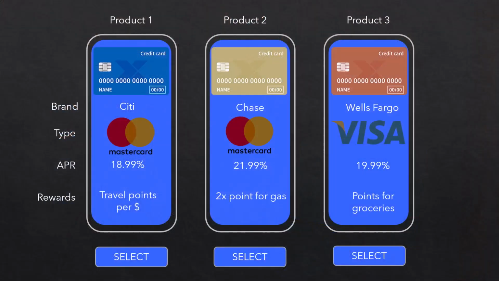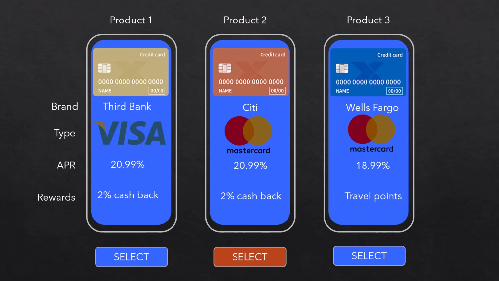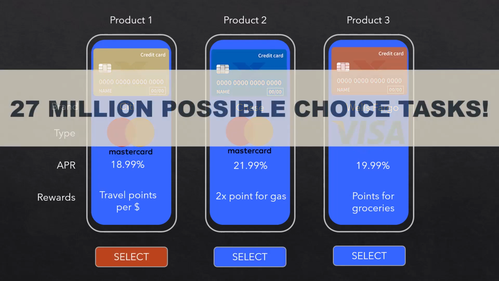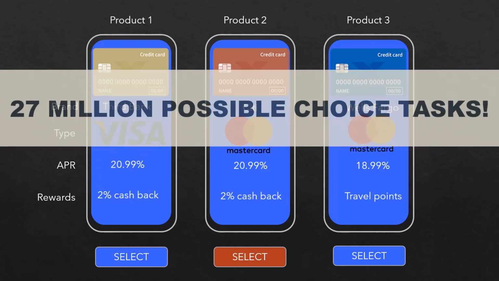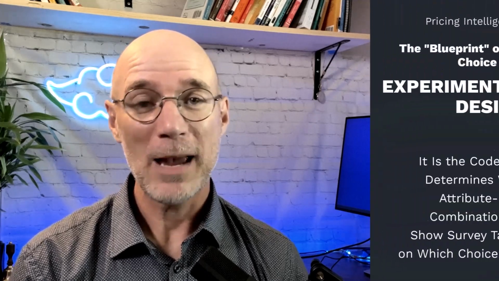If we consider that survey takers are going to choose one product over another on each choice task, we could create 27 million different choice tasks, each showing a different set of products side by side. So how do we decide what combination of attribute levels, in other words, products, to show the survey takers? The answer to that is in the experimental design.